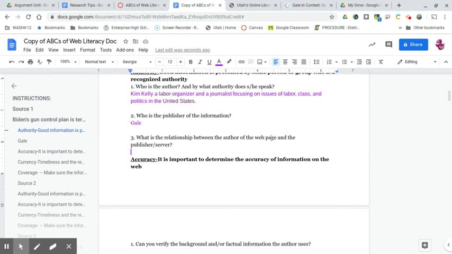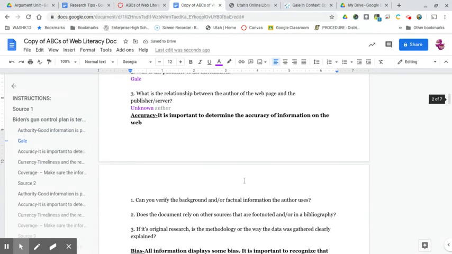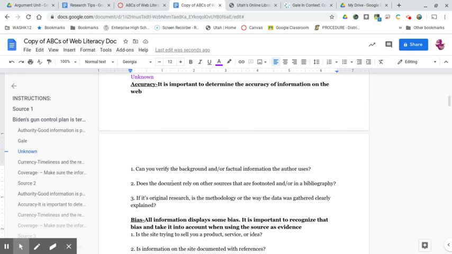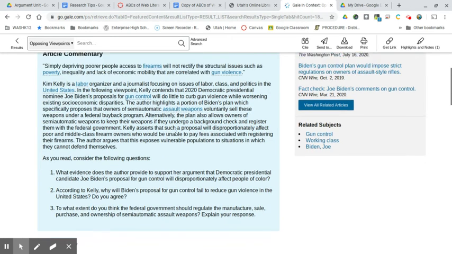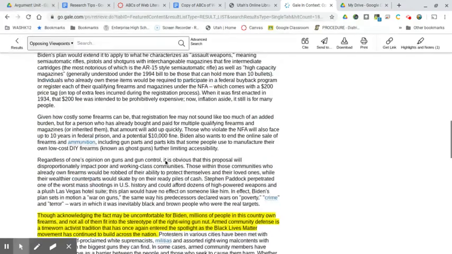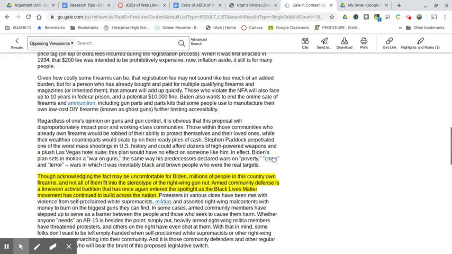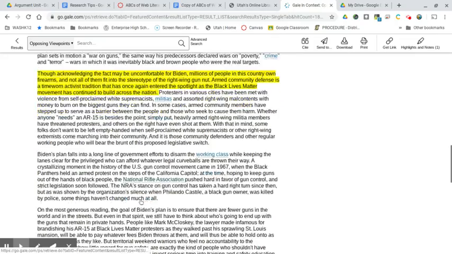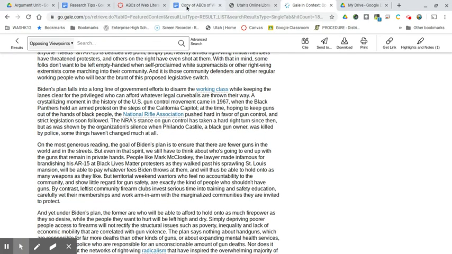What's the relationship between the author and the publisher? Okay, this is kind of unknown because Gale isn't really a resource that would have a relationship with the author. So again, not all the time are you going to be able to find the answer. Can you verify the background and or factual information the author uses? So I'm going to read through here. Okay, so she's got links to outside sources, or at least Gale has created links to the outside sources. So I'm going to click on these and see, okay, do the links work? Do they seem like they're legitimate resources and stuff like that?